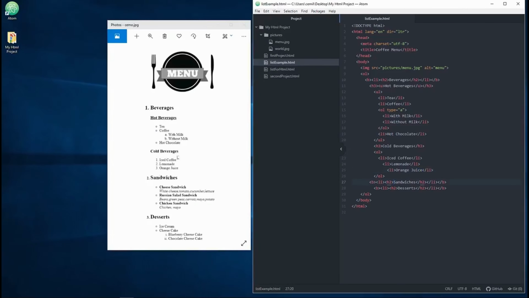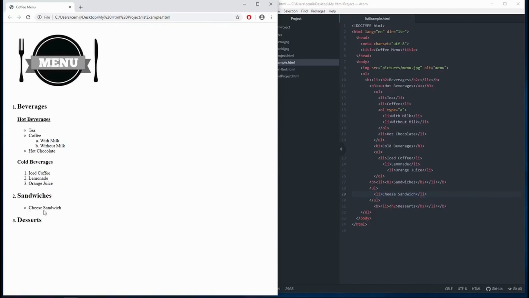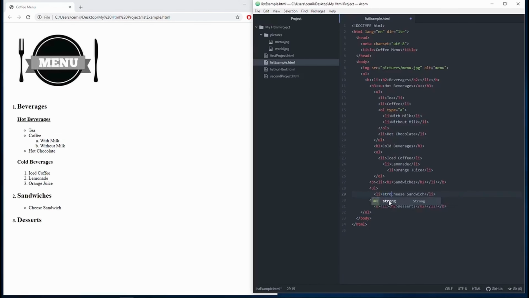So now we can start adding the sandwich section. So first, an unordered list part that catches the eye. We can add and look at the cheese sandwich with the LI tag. And the first thing that catches my eye must be dark, but we haven't added that yet. So remember that we used a strong or B tag for that? Right. So what we want to use then is the strong tag.